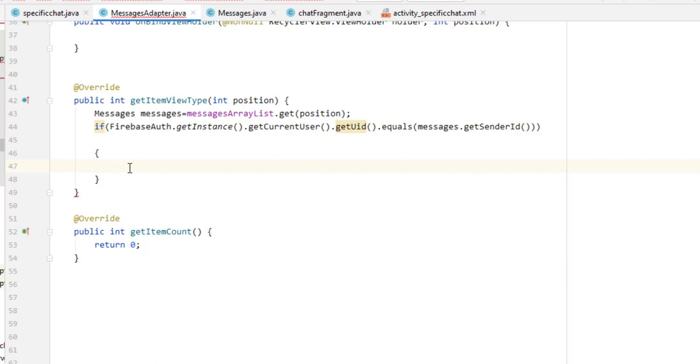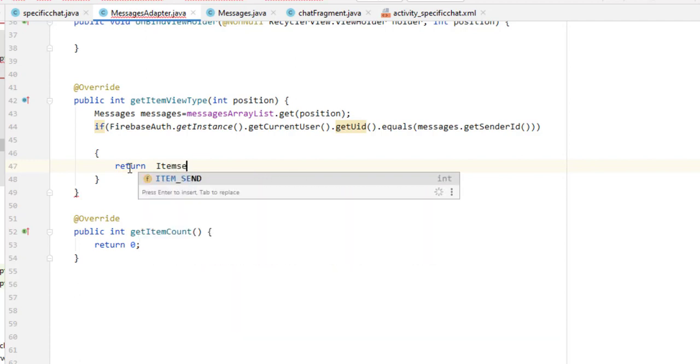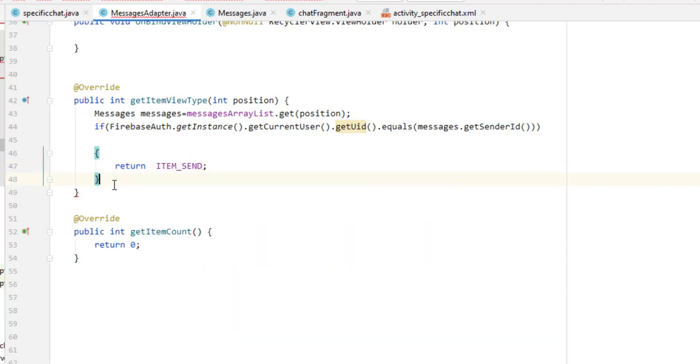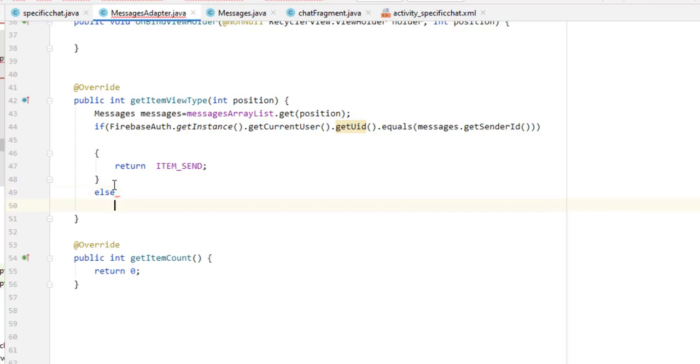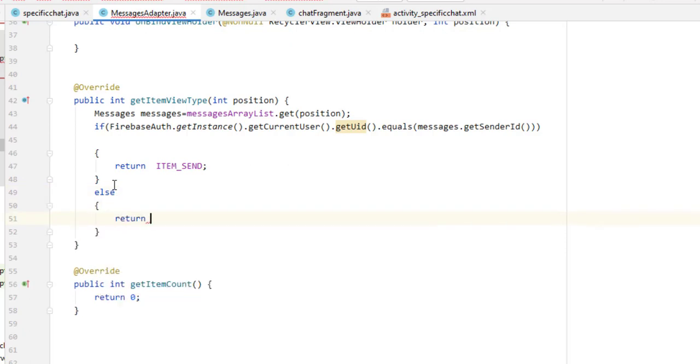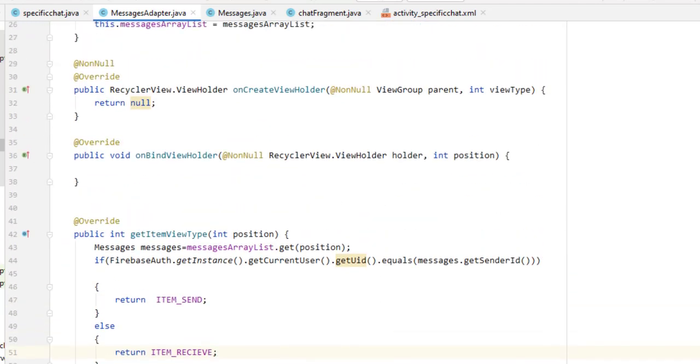So hope you understand. Inside this we have to simply return ITEM_SEND if it is equal, and otherwise, else, I have to simply return ITEM_RECEIVE. So it will easily identify who is sending the message and who is not. So hope you understand.